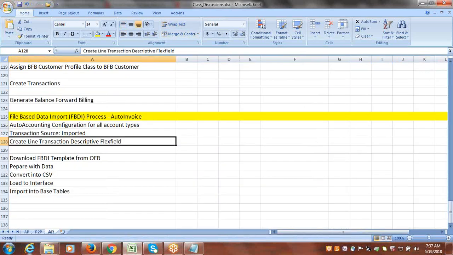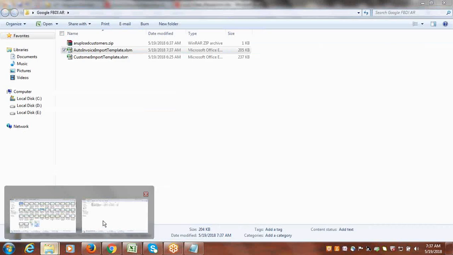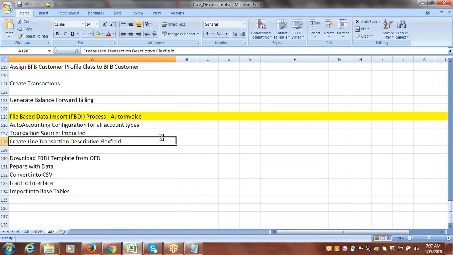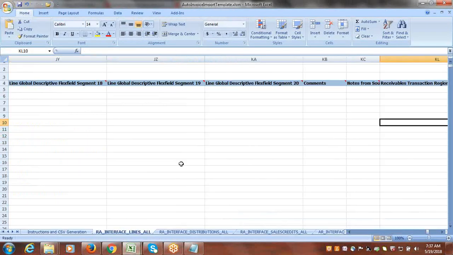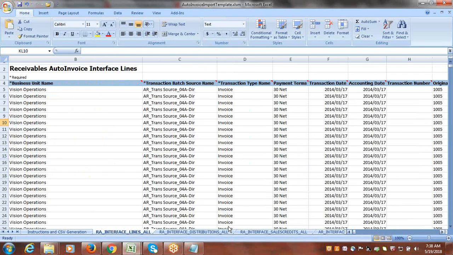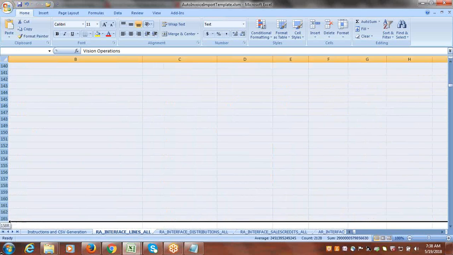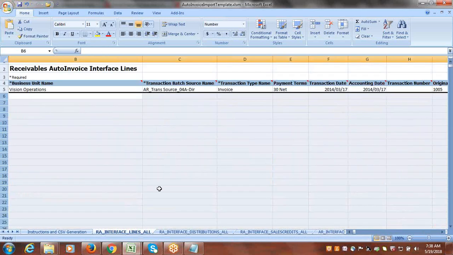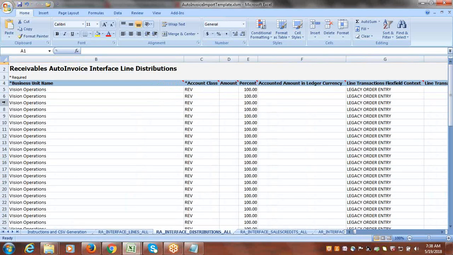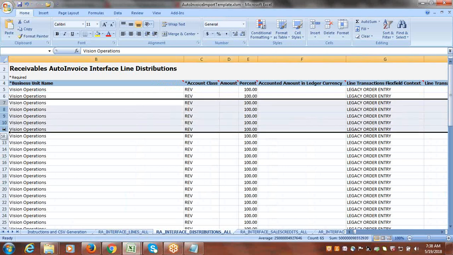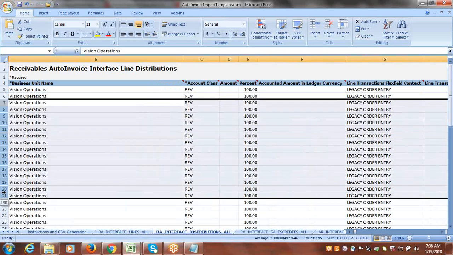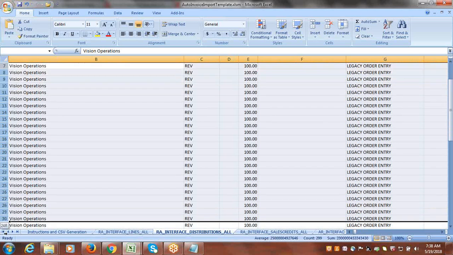Yeah, fine. So you could see the sample data. So except one record, remaining all you can remove. That means we are going to create one invoice. This is RA interface lines, RA interface distributions. At the distribution level we will basically go with two accounts. One is receivables, another one is revenue. Keep two lines, remaining all you can remove.